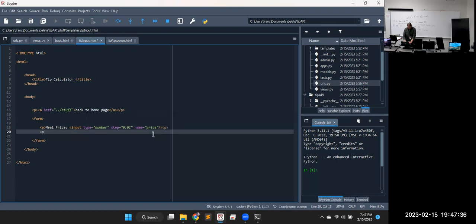/p. Then another one, let's say service. Be an input type equals maybe a range. Yeah, let's do a range. That's a slider if you're not familiar with that particular input. Range, minimum equals maybe 5, maximum equals 31. That sounds like a good range for tips. We could do floating point numbers.